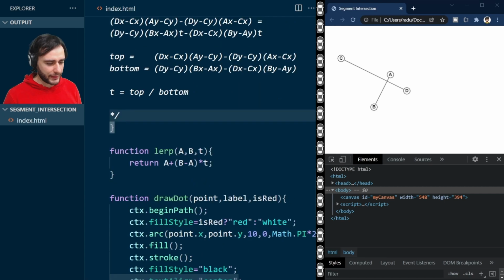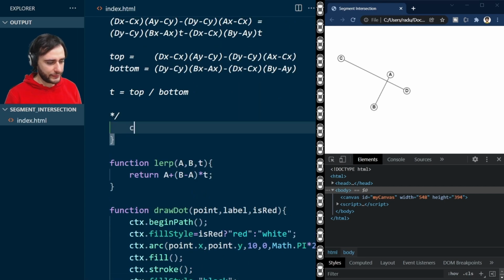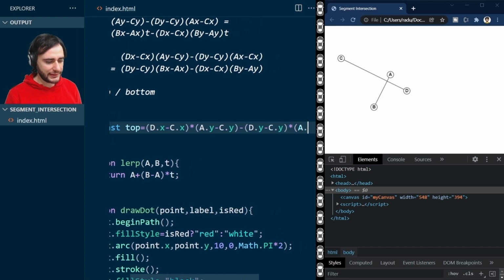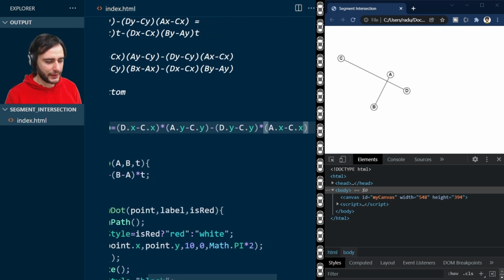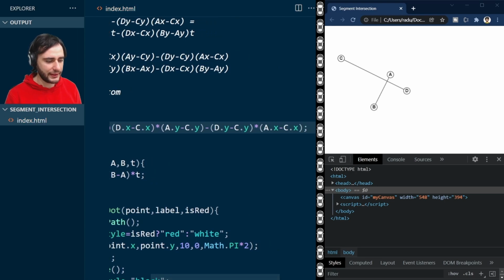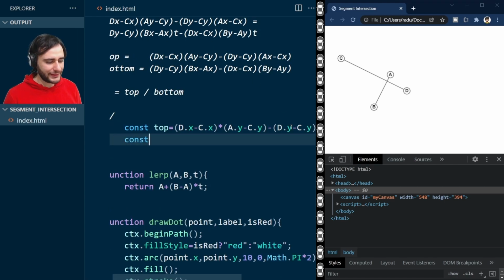I'm going to now write here top is equal to Dx minus Cx times Ay minus Cy minus Dy minus Cy times Ax minus Cx, like so. It's the same thing from here, but I'm using JavaScript syntax. And same thing here with the bottom part.